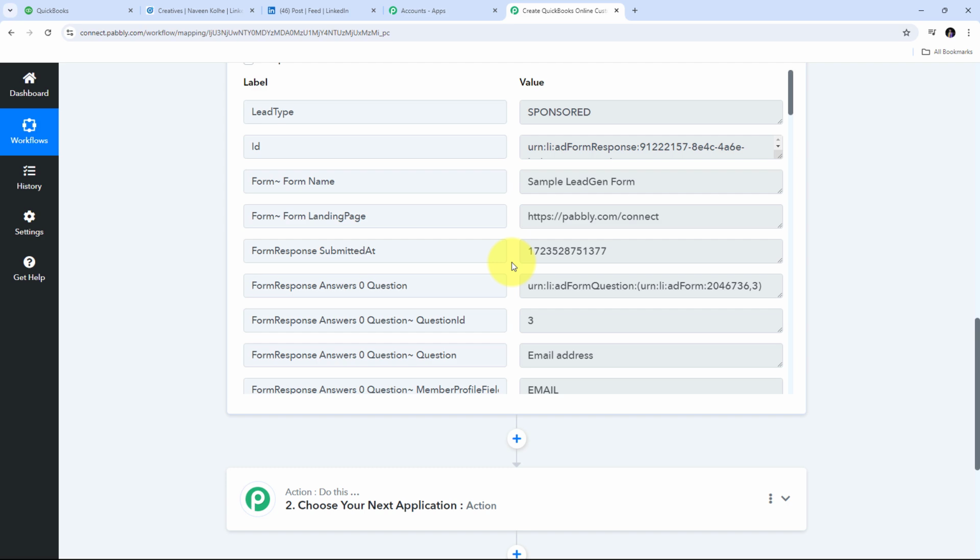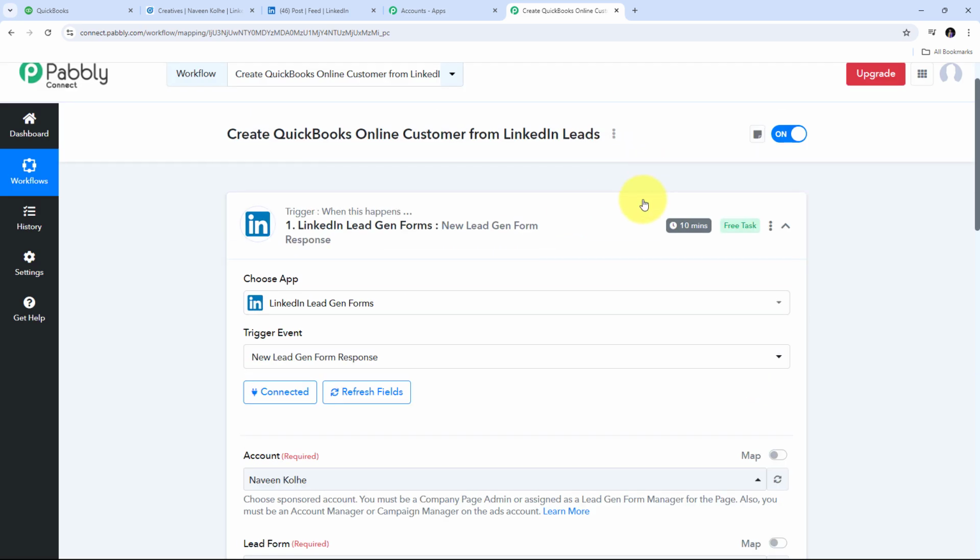here in Pabbly Connect. But if you don't receive this response instantly, then you don't have to worry, because this is a polling based response, and within the next 10 minutes, you're going to receive this response from LinkedIn lead generation forms. So this 10 minutes are the polling time of LinkedIn lead generation forms.